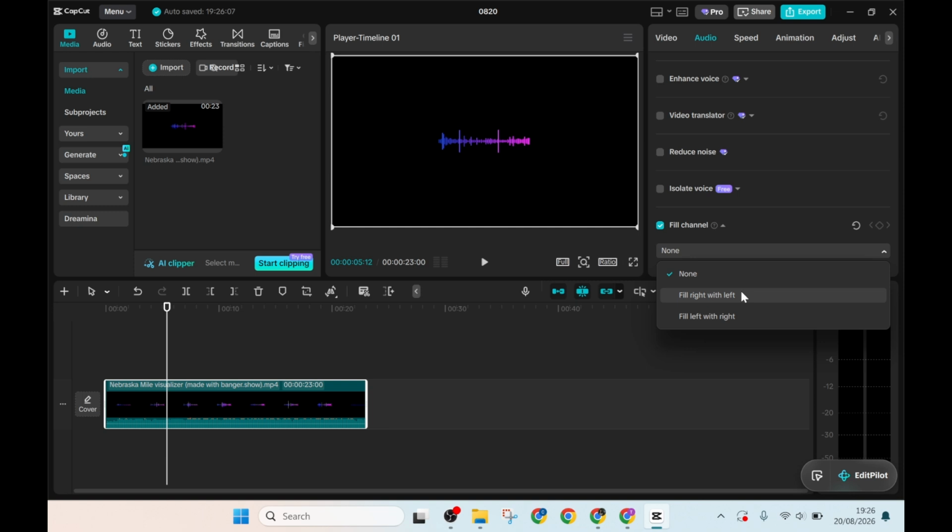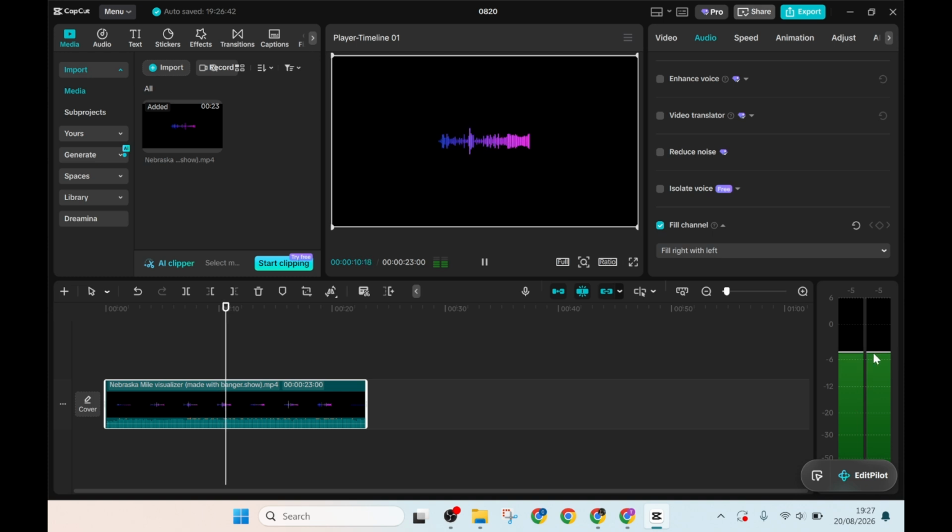For example, now the voice in the right section is less than the left section, so I'm going to choose fill right with the left, and the sound should be balanced like in the left earbud, or in the left section. Example like that. So this is how you correct and balance the sound in your earbuds, left and right.